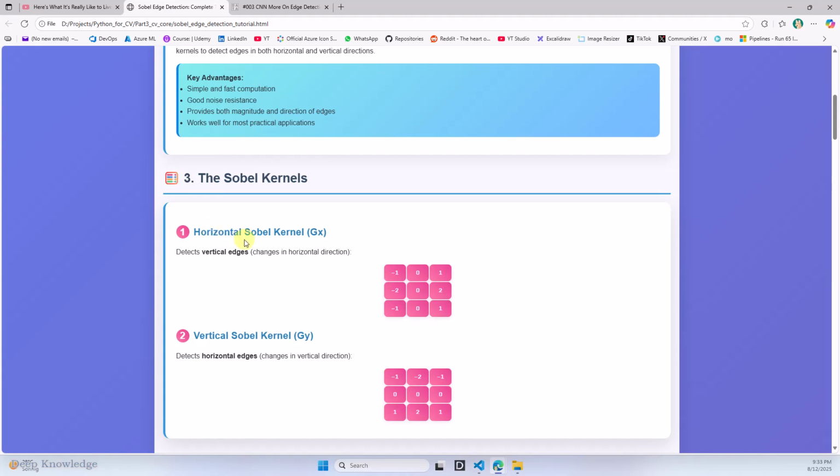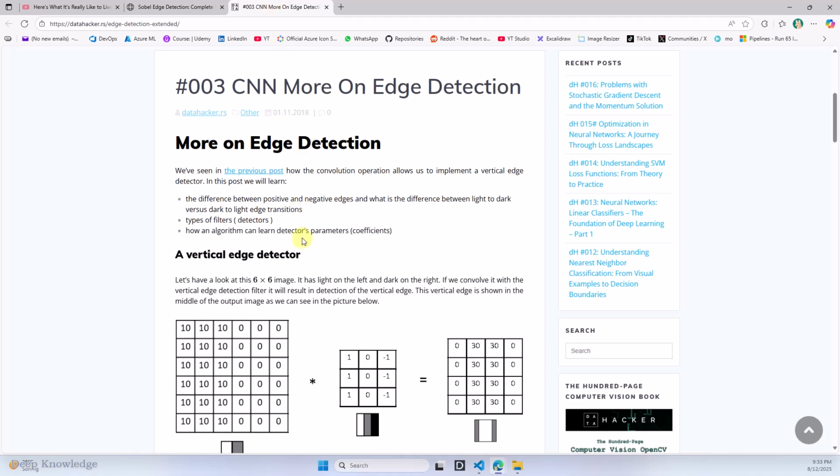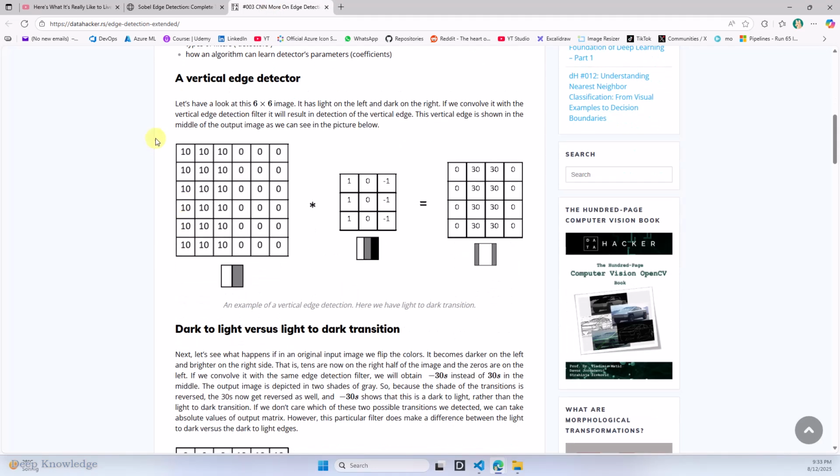As you can see here, the Sobel algorithm tries to detect the horizontal and vertical edges. This is the first kernel, which is trying to detect the vertical edges, and this one here is to detect the horizontal edges.